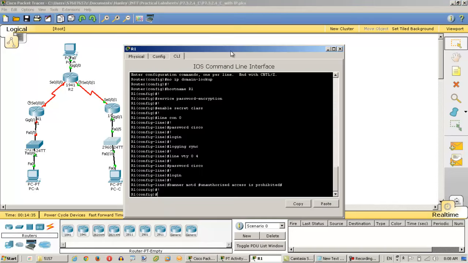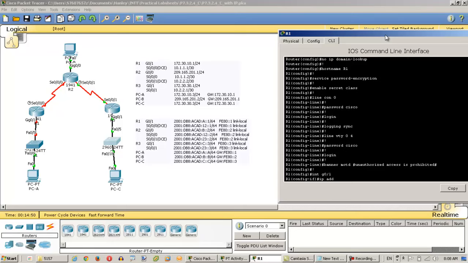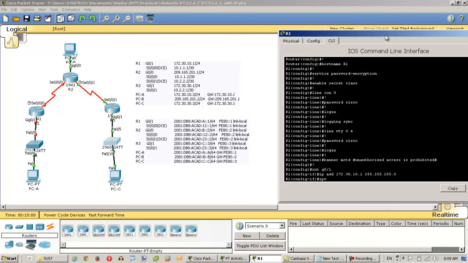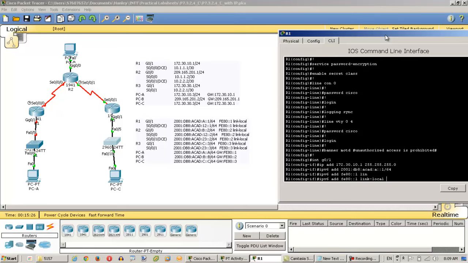So next, we're going to configure the IPv4 and IPv6 addresses on R1 itself. As I mentioned, R2, R3, PCB and PCC have already been configured. So let's go into the interface, in this case G0/1. IP address, in this case, will be 172.30.10.1/24, which is 255.255.255.0. Then let's configure our IPv6 address. IPv6 address, the global address is 2001:DB8:ACAD:A::1/64 for the global address for the Gigabit interface G0/1. IPv6 address for the link-local address FE80::1. Make sure you remember to use link-local behind it to signify that this is a link-local address.